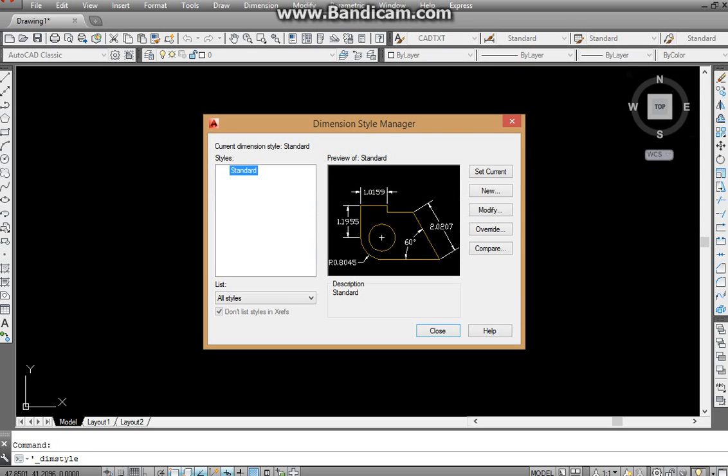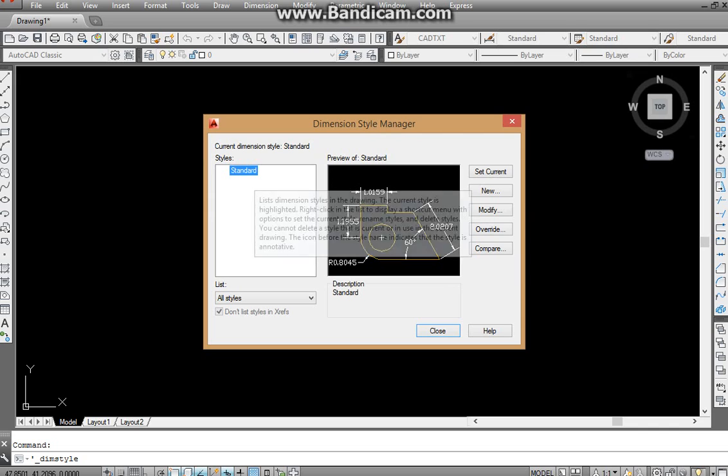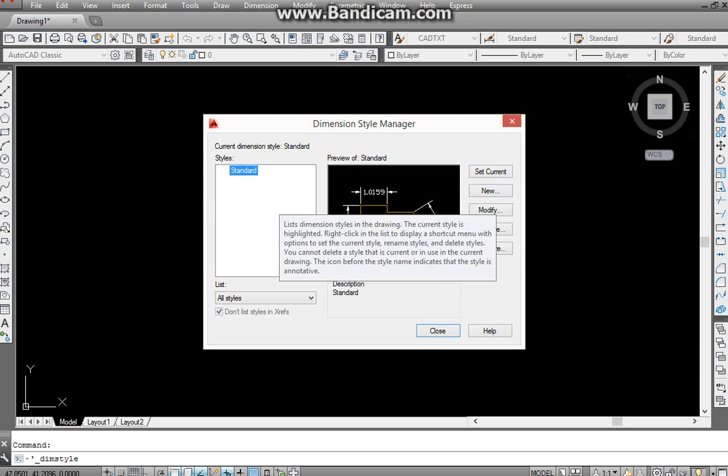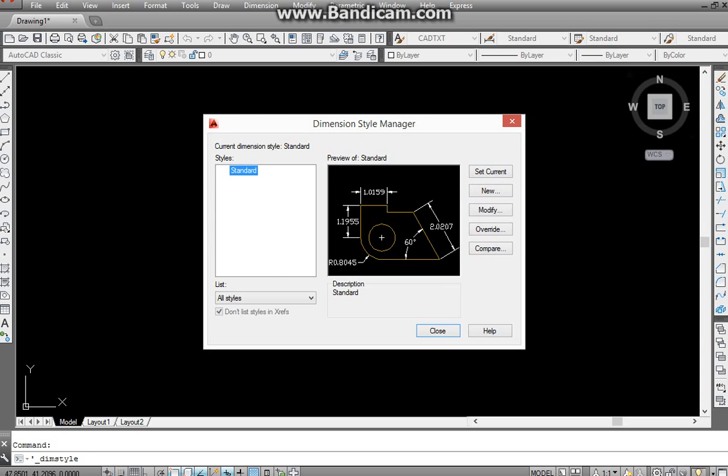So now we go to dimension style. This is our dimension style. Just like our text style, we have a default dimension style here. AutoCAD has already set that. This is our set current. If we have a series of styles here, we can set a particular style, make it current, or active on the user interface.